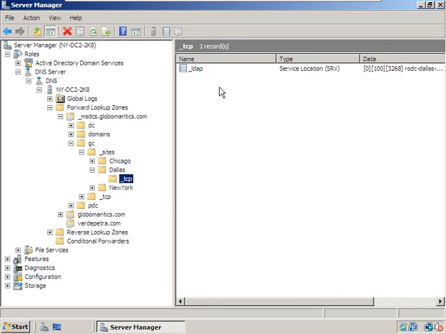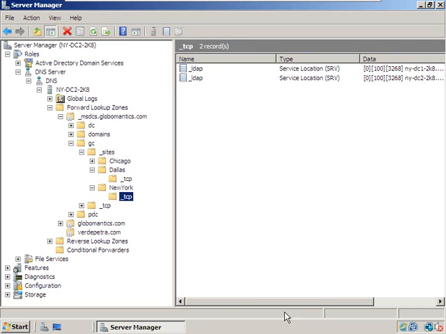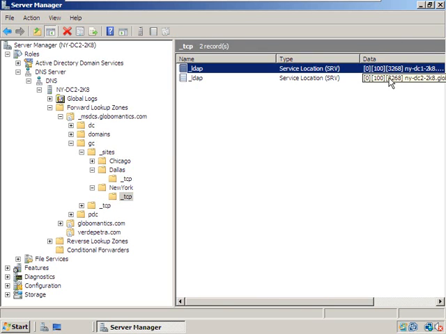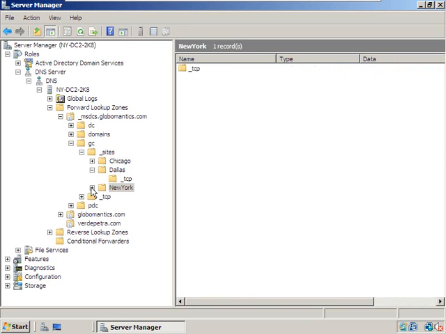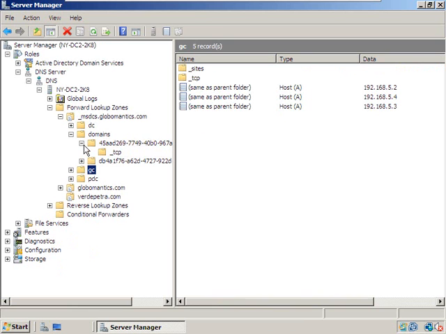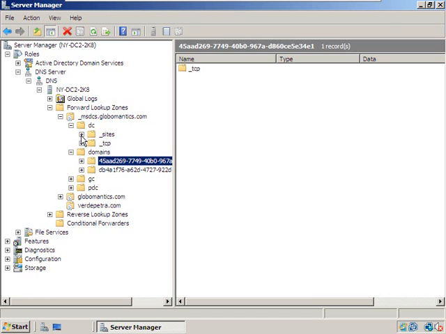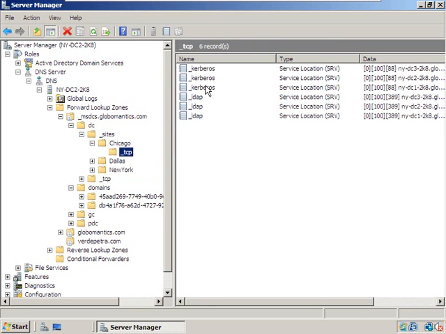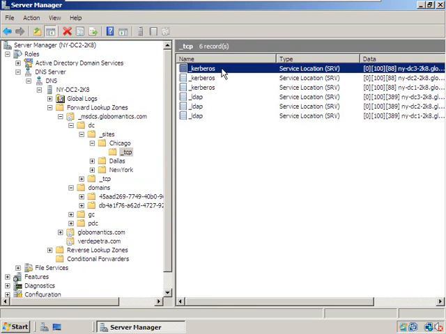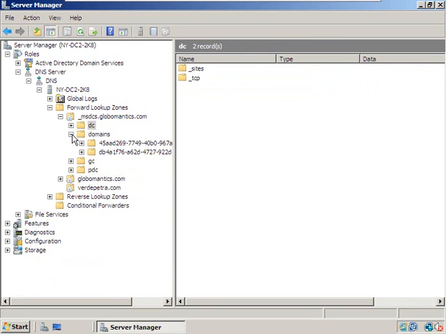Same thing for Dallas. We have an LDAP service running for Dallas and also for New York. And it looks like for New York, we have two of them running here, NYDC1 and NYDC2. If we go into domains, we can see similar stuff. Here's SRV records for the domains and for the domain controllers. Here we have domain controller services. Here's a Kerberos authentication service being offered by DC3, DC2, and DC1. So those are SRV records.